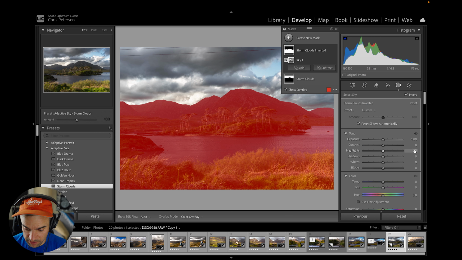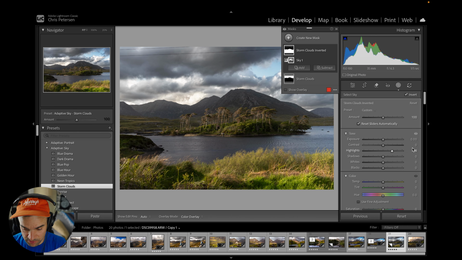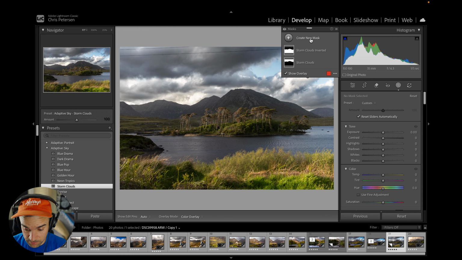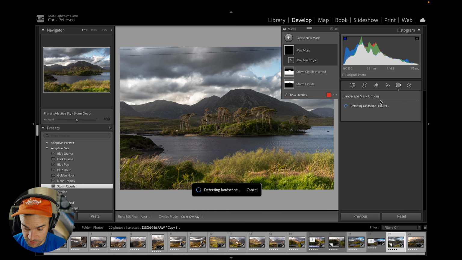Probably just going to pump some highlights up. Again, I always pick random numbers. Let's start with 48. So now we're going to do the same thing we did last time. I'm going to grab my landscape features. Should be pretty good. Super straightforward image. You got mountains, you got trees, grass, foreground, water.